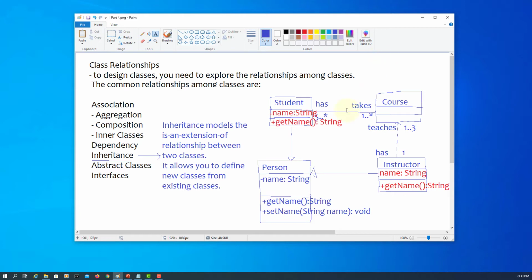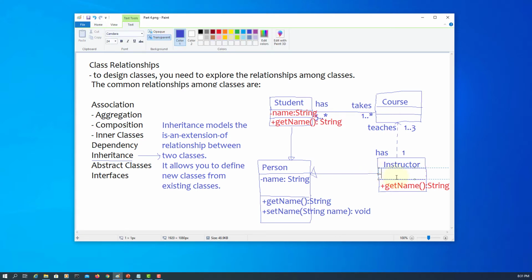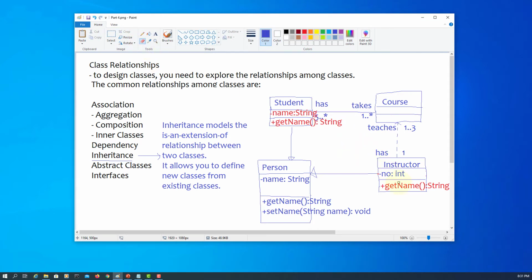So if you have one class called person, you don't have to repeat the same thing again in student class and the instructor, unless you need something new. For example, here instructor. Okay, rather than name, if you have an employee number or instructor number, integer, there should be get number. Again, there should be integer.